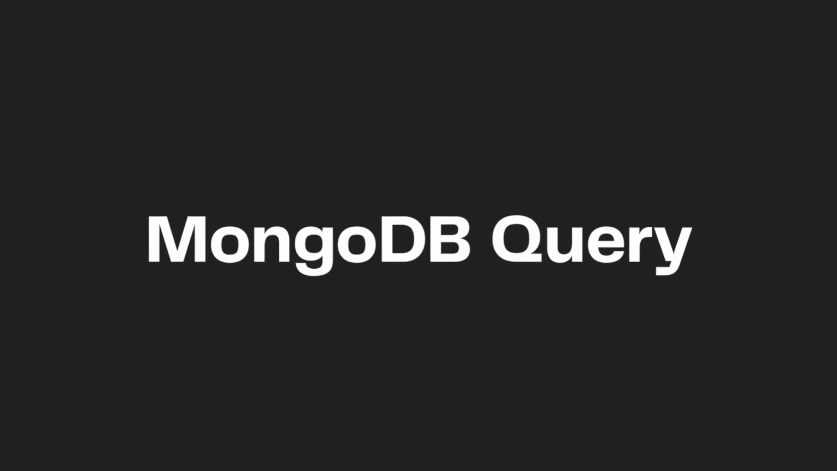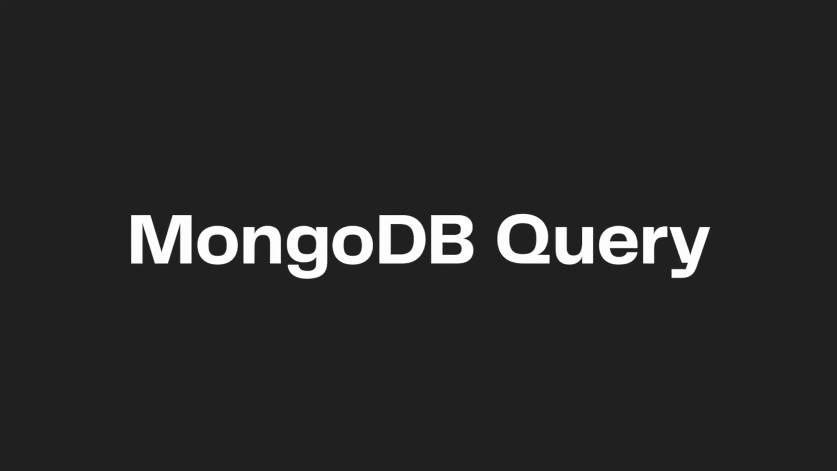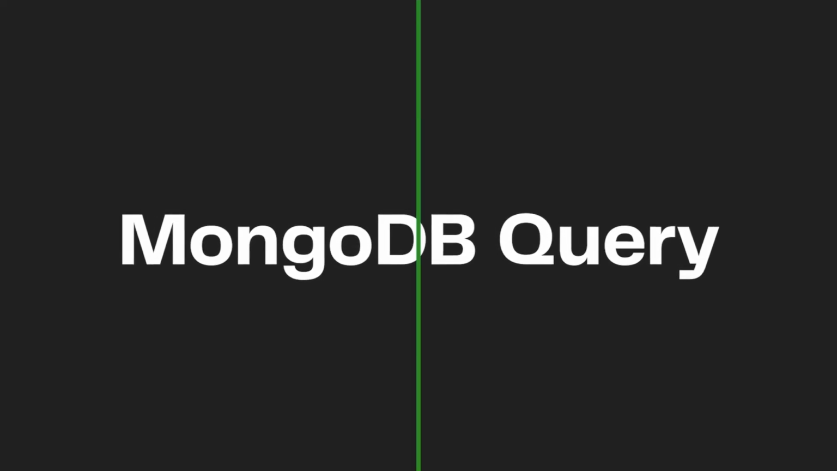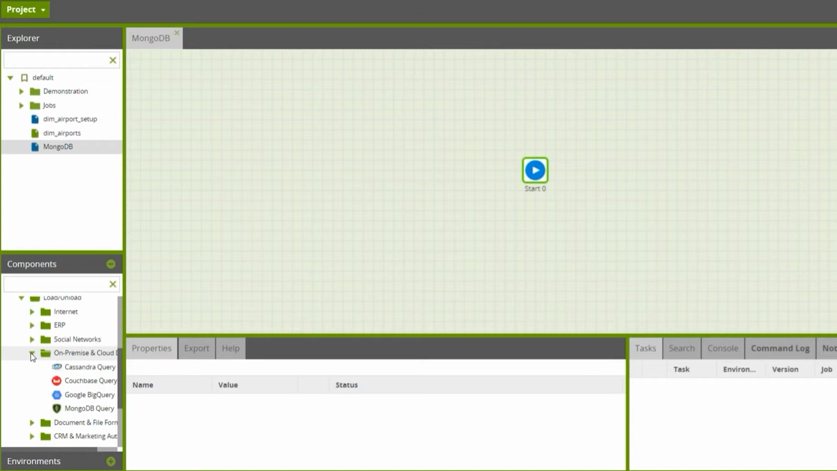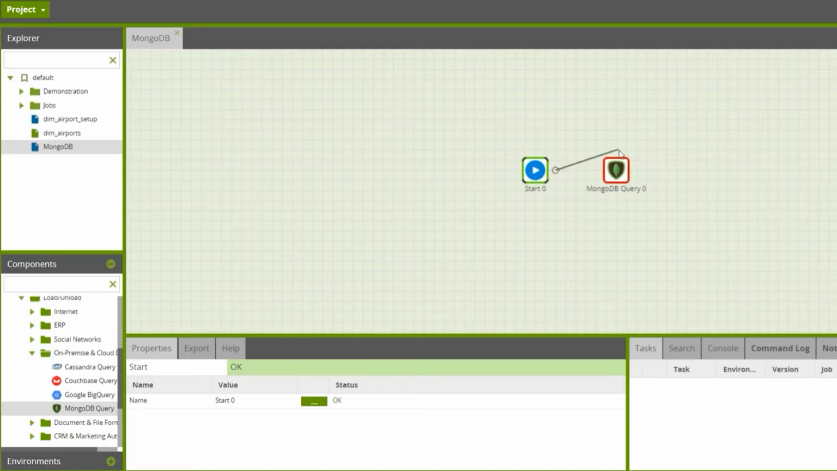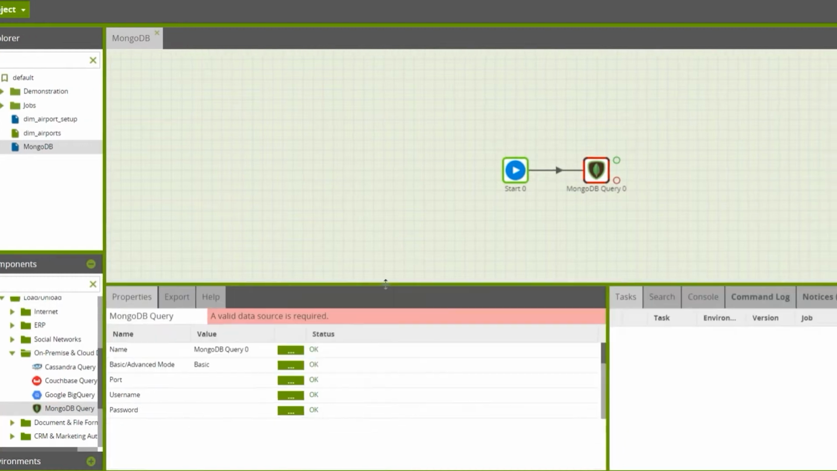Today we're going to look at using the MongoDB component to pull data through from your Mongo database, so let's get started. The MongoDB component is available within an orchestration job. You simply select the component and drag it on screen where required. The first thing we need to do is connect it up to the start component.